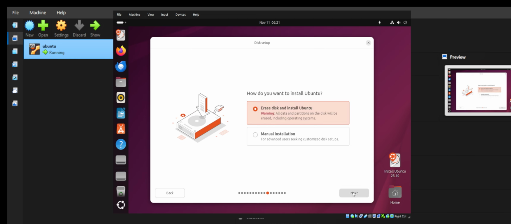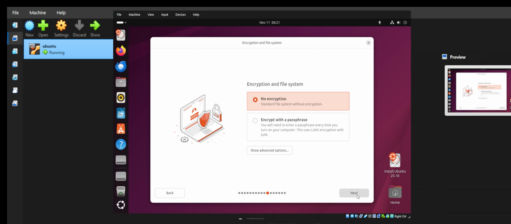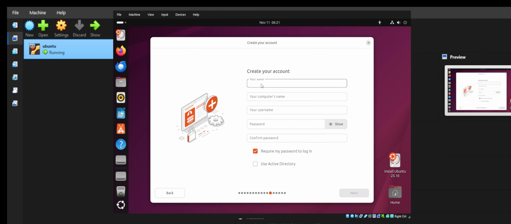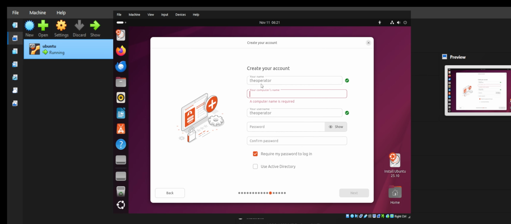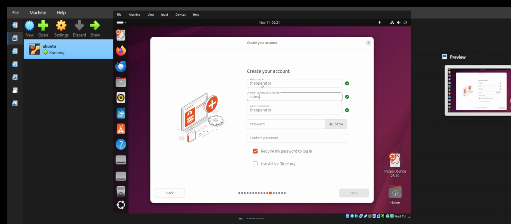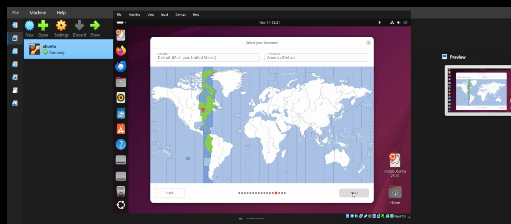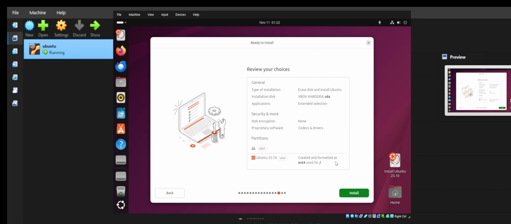Now we're going to choose erase disk and install Ubuntu, no encryption, and now we're going to create our account. Now this is a local account, not an online account. Now you can select your time zone here. All right, everything looks good. We're going to proceed with the installation.